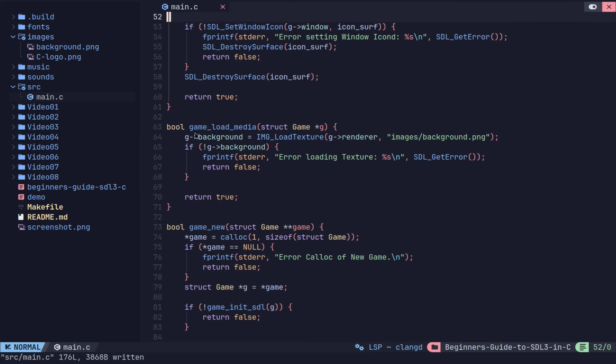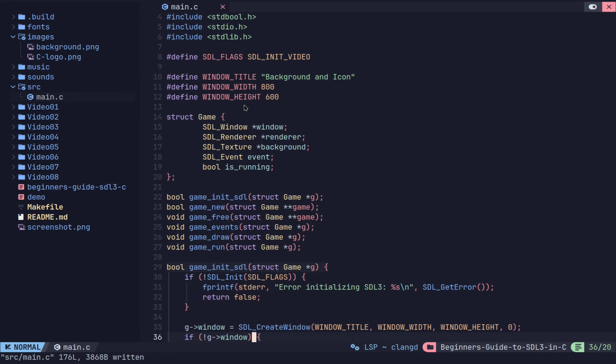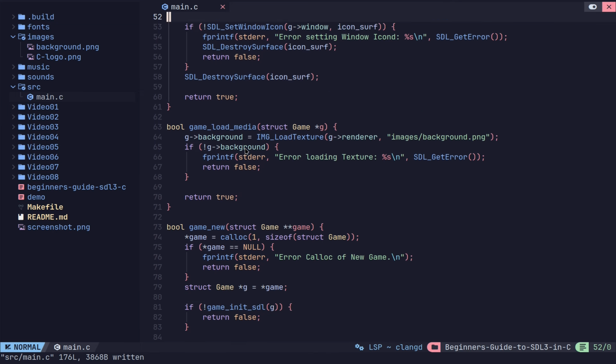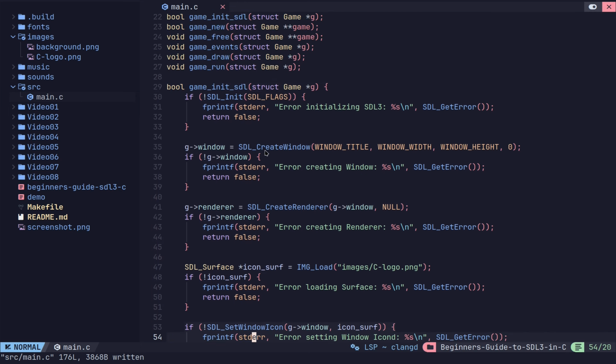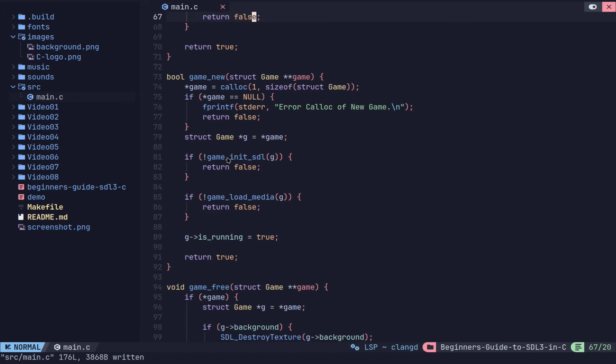We have created this new function, game load media. This is going to deal with all the loading of sounds and images and everything else that are not specifically for that one purpose. And we've added this background up in game to hold on to it. So background is a pointer to an SDL texture. We're using image load texture. We need a pointer to the renderer and the path to the image. And this is going to return either a populated pointer or a null pointer. So we're checking the null right away. And that's about that. And we are calling this from game new, after we do game init SDL.